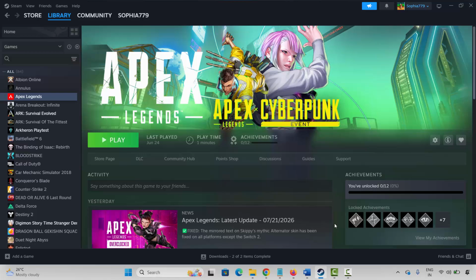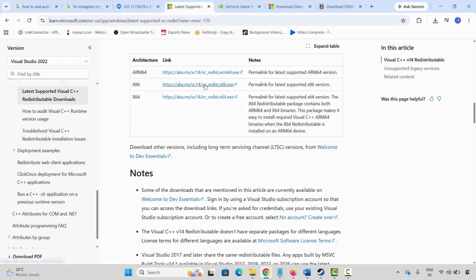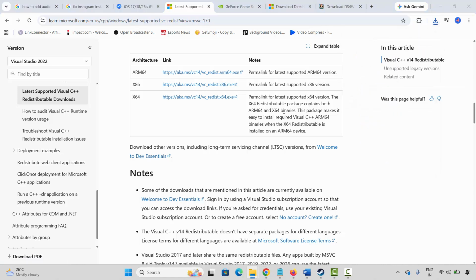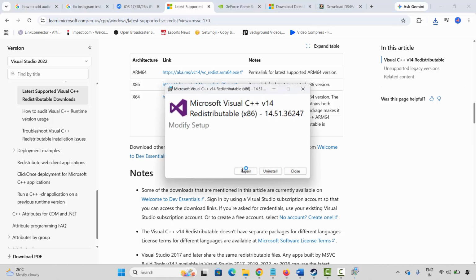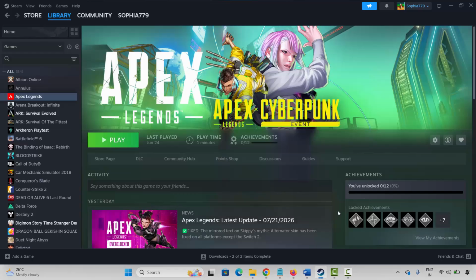Next is to install Visual C++ files. For that I have already given the link in the description. Just copy and paste it in a browser. Once the website opens, go below. From here you have to click on the link to download. Once it is downloaded, you have to open it and you will get a repair or install option. Click on it. Click on yes. Wait for some time, and after that close this, restart your PC, and once your PC restarts, again launch Steam, log into the game, click on the play button to check whether the game is launching or opening or not.